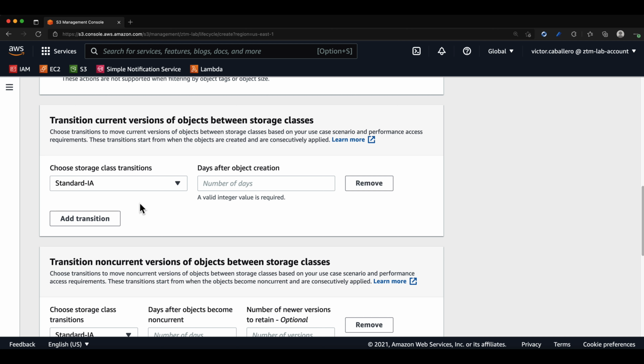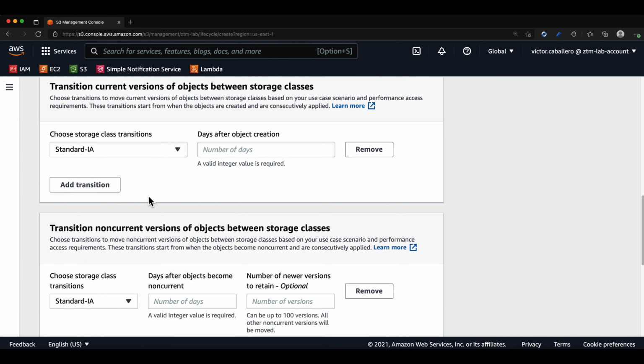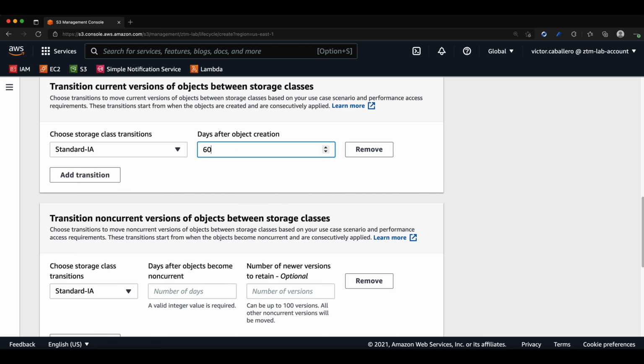We also must input a number for the number of days after the object has been created to transition the objects to the S3IA storage class. I will input 60 days for the current values, and I will input 30 days for non-current objects.